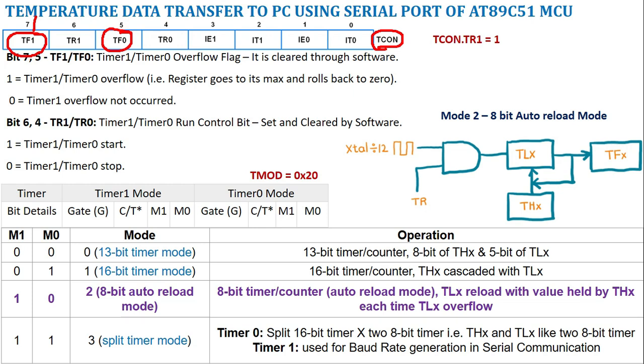To enable timer 1, to start timer 1, we make use of this TR1. If this is 1, timer 1 will start its counting. In the same way we have a run bit for your timer 0. The other bits are for your external interrupts. We will not go into the details of this. So here we are going to use this TCON and set this TR1 bit to be 1, which means we are going to start timer 1 using this bit.